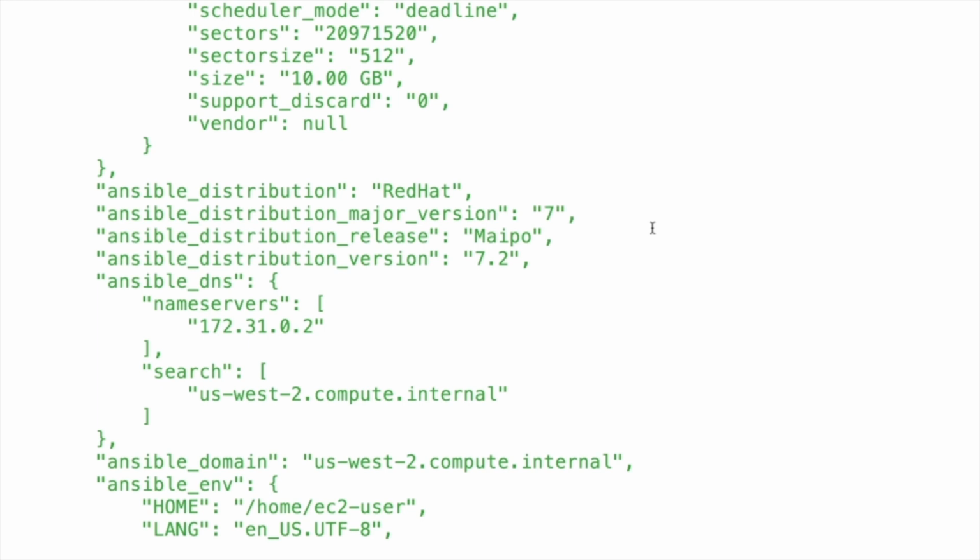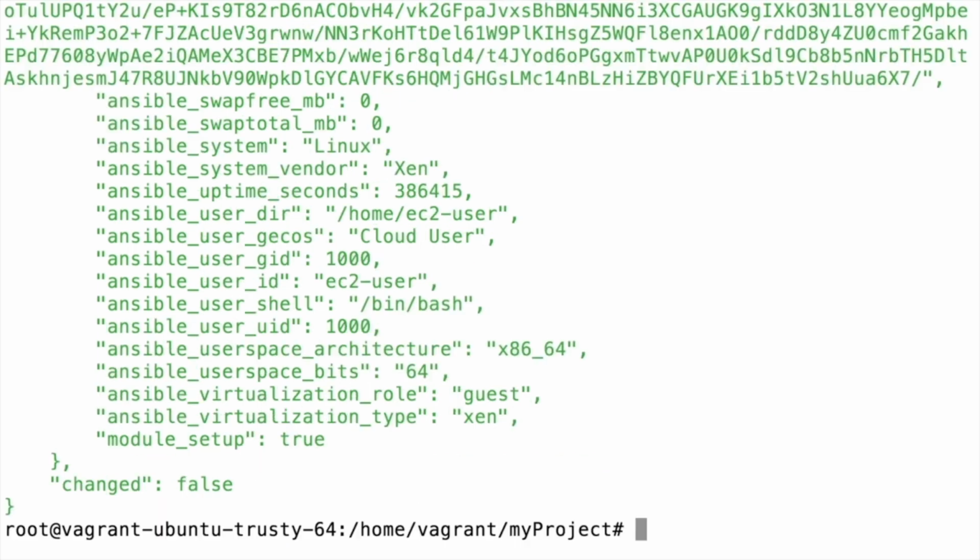So if I had RHEL 6 and 7 hosts, I could filter down to only target either 6 or 7 by using a conditional statement: when ansible_distribution_major_version is equal to 7. And we'll see this more in a future lesson. So another example of an ad hoc use case is the ability to install packages with the yum or apt module, depending on your target OS.